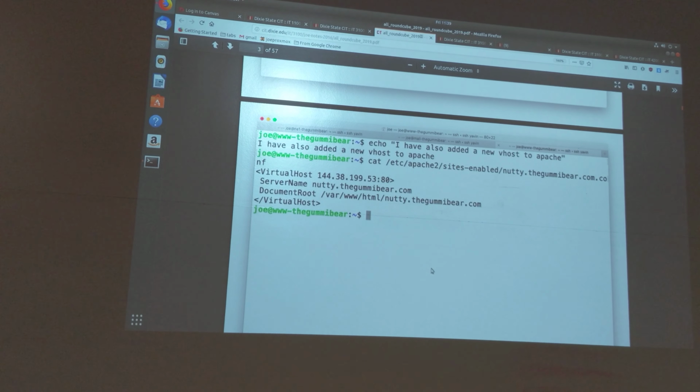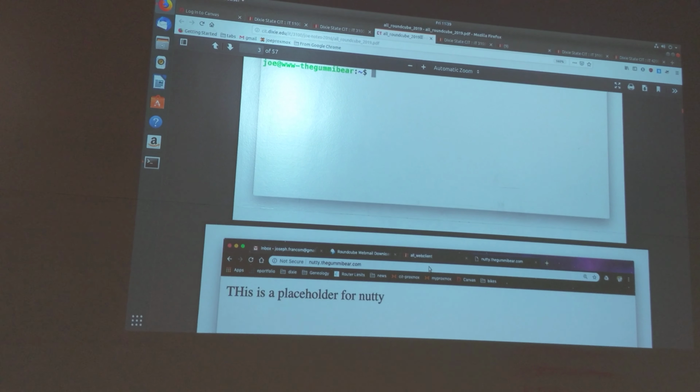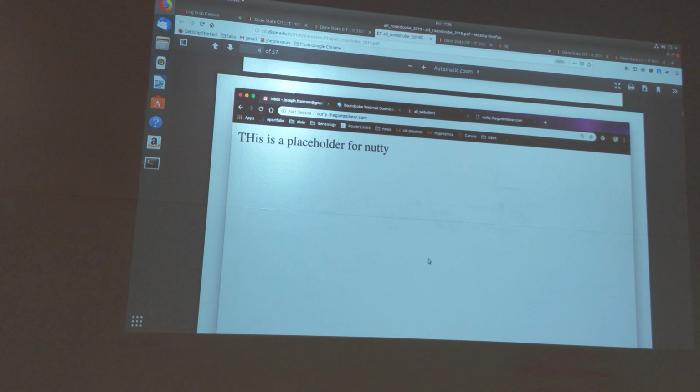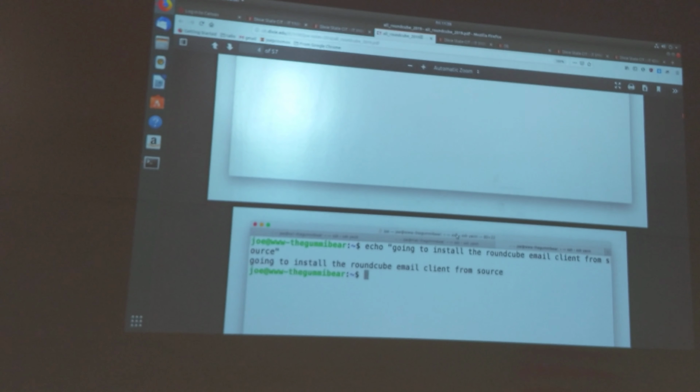I've not taken all the screenshots again because we should know how to do it by this point. And then I put an index page in there. This is a placeholder so I could test that my web page was loading correctly. This also tests that DNS is working correctly if I can get to it from a browser. So I can rule out any of those problems before I move on.